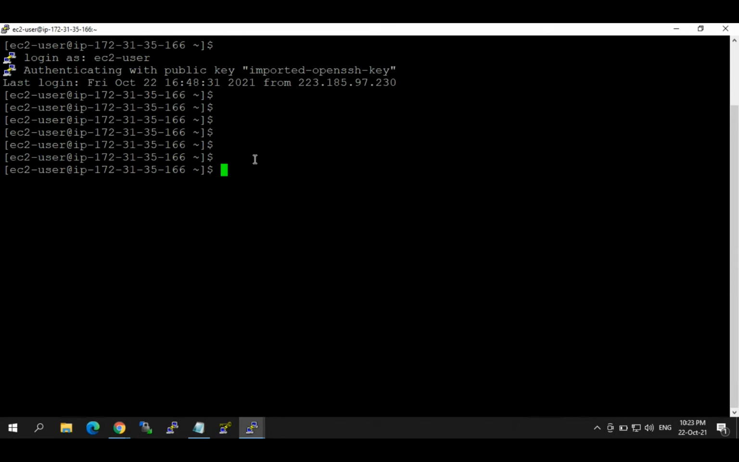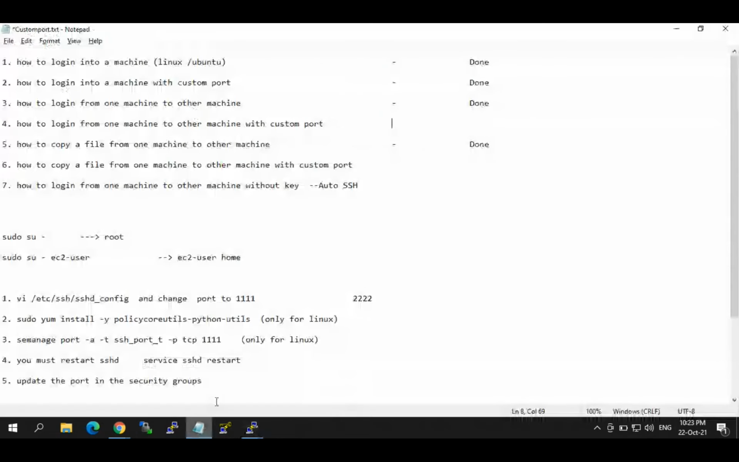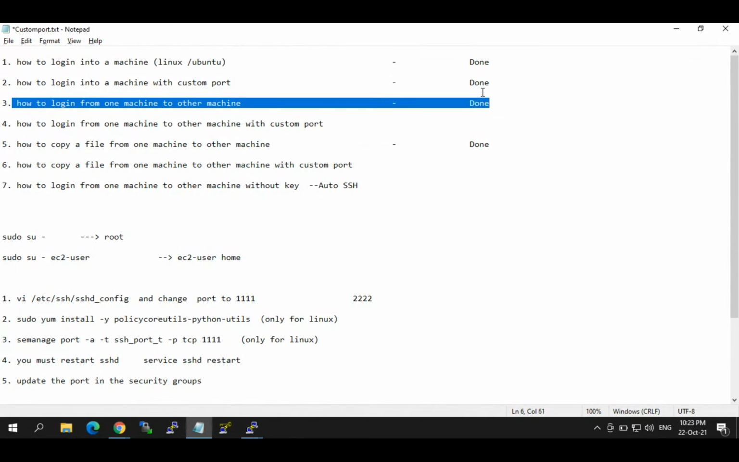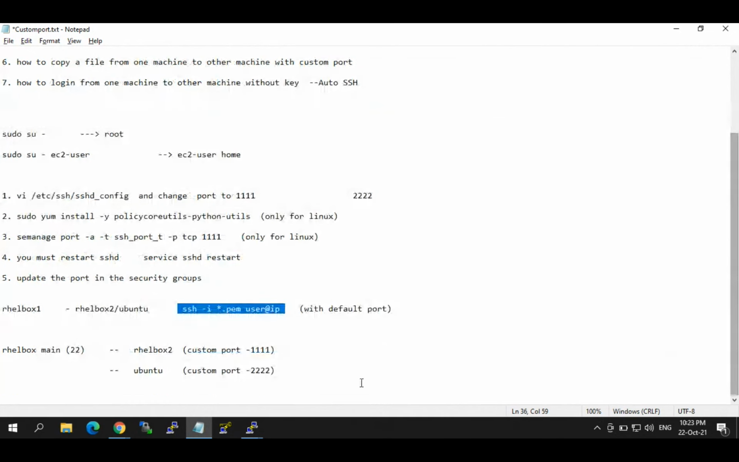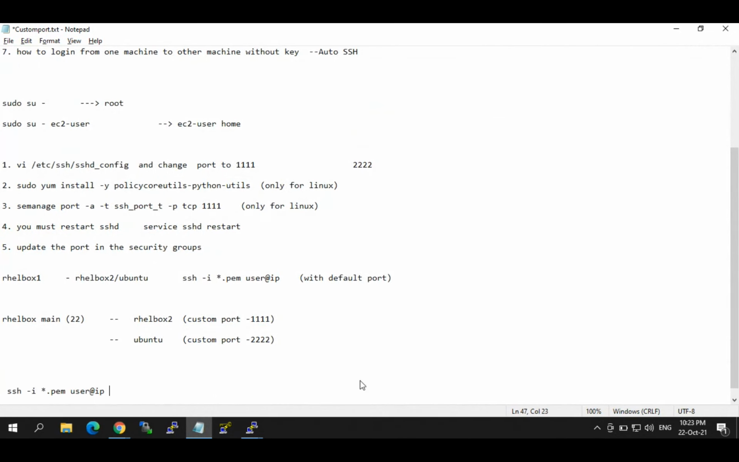So first, if I want to log in from one machine to another machine, it is the same process you followed in the third step. You have already done this part in the previous classes. So this is the command for logging in from one machine into another. Now, how to log in from one machine to another machine with a custom port? The command is the same, but one parameter is added. You need to pass -p, the corresponding port.